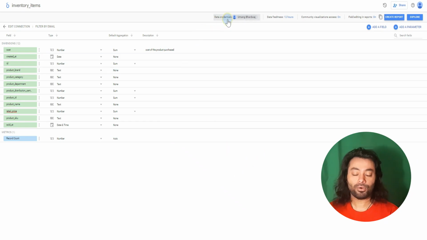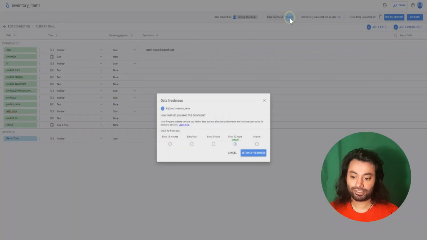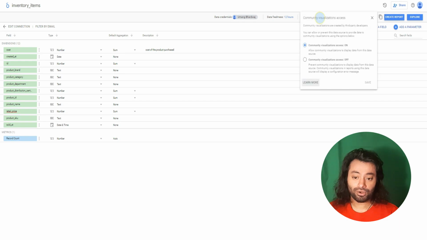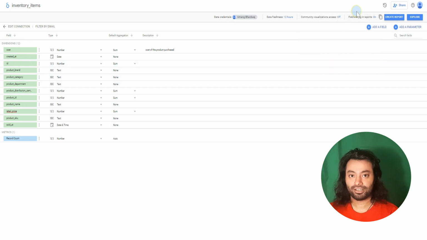For example, I can see who owns the data. I can change the data refreshness to 12 hours, which is by default. I can turn on and turn off the community visualization. I will highly advise you to keep it turned off so that your sensitive data remains to you. And finally, keep the field editing in reports on. You have other two options such as add a field and add a parameter, and we will go through both of them inside a report.